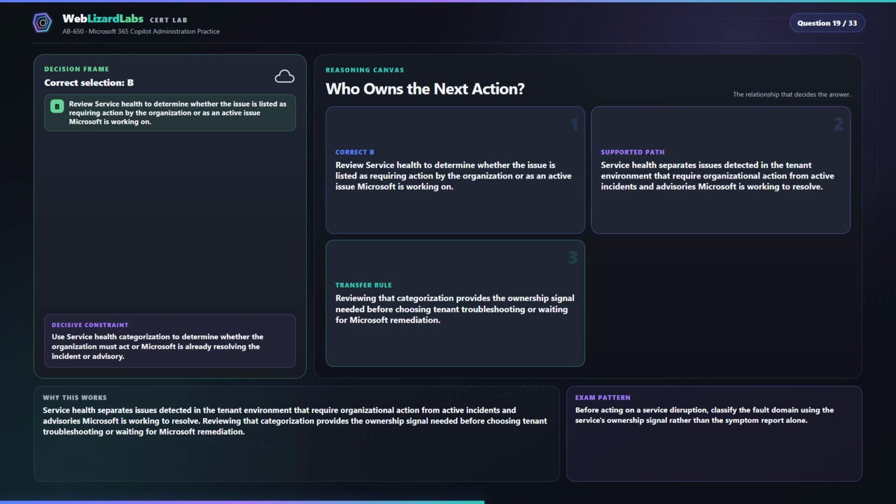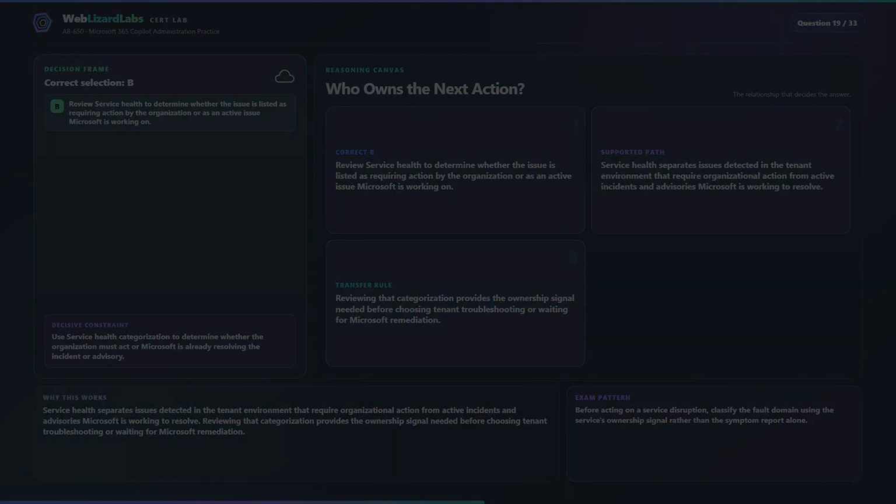Before acting on a service disruption, classify the fault domain using the service's ownership signal rather than the symptom report alone. That points to B. Review service health to determine whether the issue is listed as requiring action by the organization or as an active issue Microsoft is working on. Service health separates issues detected in the tenant environment that require organizational action from active incidents and advisories Microsoft is working to resolve.